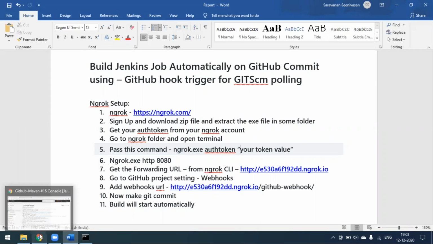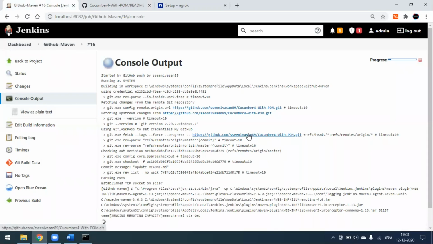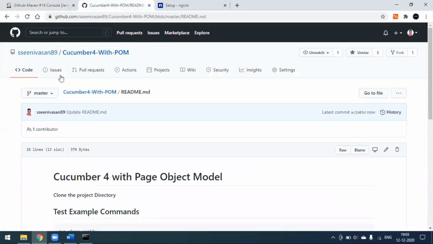Poll SCM will make a call to your GitHub repository each time, whatever the time that you schedule. Each time it will make the call to your GitHub repository.